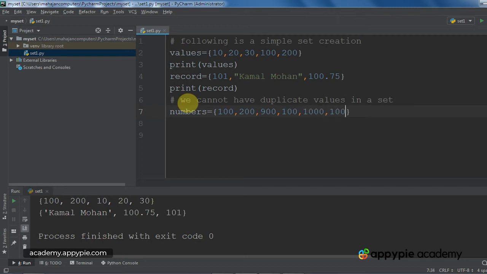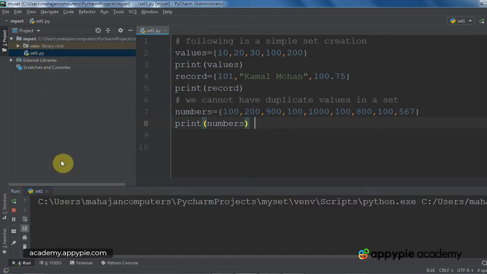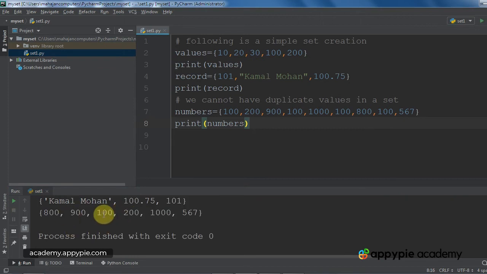Let us illustrate this. Here I am having a set with the name numbers within curly braces. I am placing all these values, 100, 200, 900, etc. And you can clearly see value 100 is being repeated. How many times does it appear? Four times: 1, 2, 3, 4. So when I print this set numbers, no error is going to come, but the value 100 will be printed only once. Yeah, as you can see. Why? Because a set does not allow duplicate values. All the values are to be unique, right?